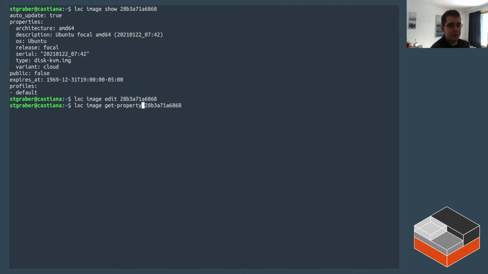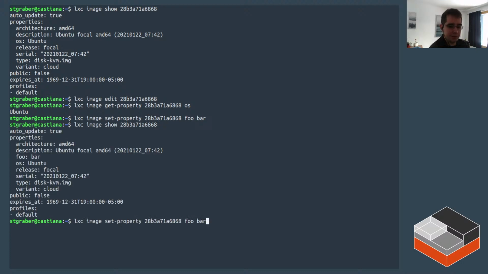That has changed now. We've got new commands. So get property lets you query a specific property. So we could query, I don't know, the OS. So that will work just fine. You can also do set property. So we could do foo bar. Now if we show things, we'll see that foo is set to bar. Obviously we can now query foo, that works fine. And just like every other get set command we've got in LXD, there's an unset as well to completely clear it.